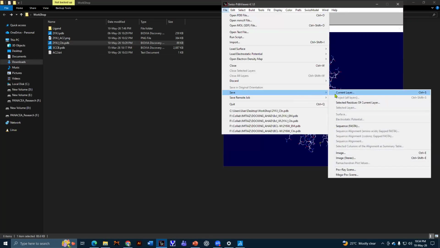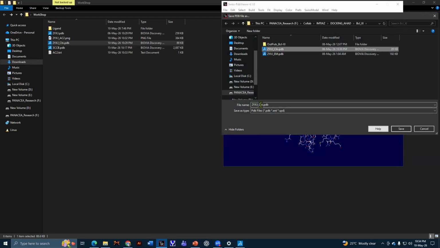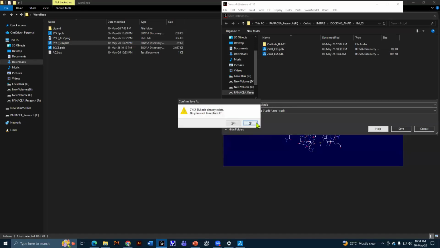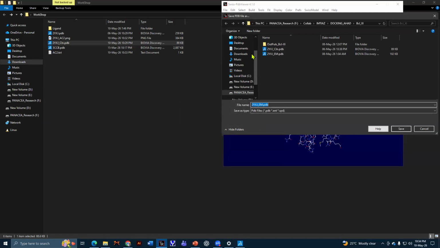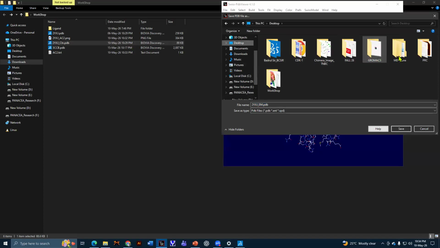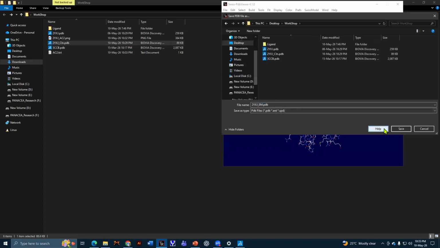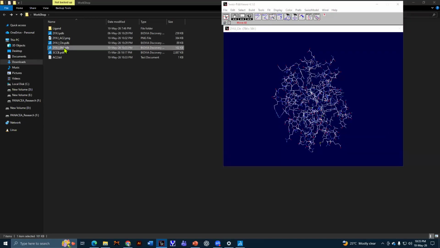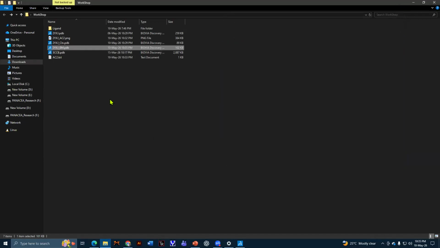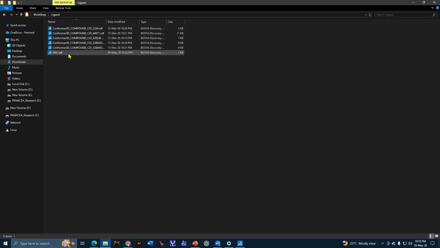Then save it as current layer in PDB format. Open, rename it EM, on desktop, the workshop, EM. Save it. So our minimized protein structure is here. Okay. Close it.